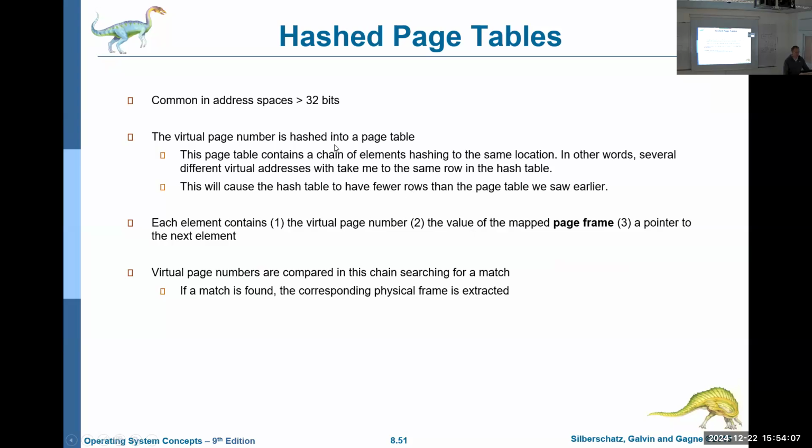Let's go to the next topic, hash page tables. Is there a standard number? No. The virtual address spaces are common when larger than 32 bits. We're not gonna do this for 64 bits, we're gonna use a hash table. The virtual page number is hashed into a page table.